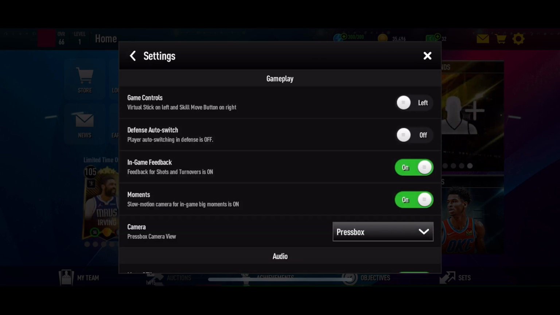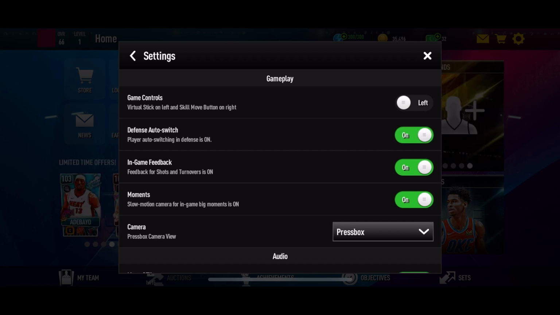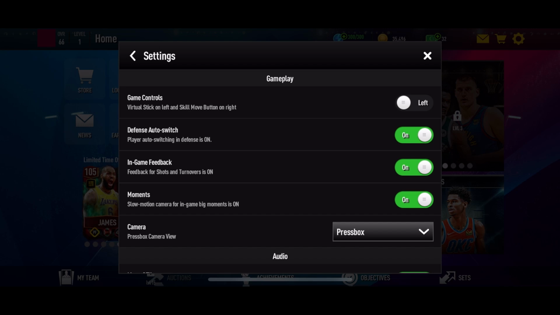Here, you can see the defense auto switch option. Finally, tap on the toggle switch next to the defense auto switch option to turn it on. The switch should move to the on position, indicating that defense auto switch is now enabled. And this is how you can enable defense auto switch on NBA Live game.